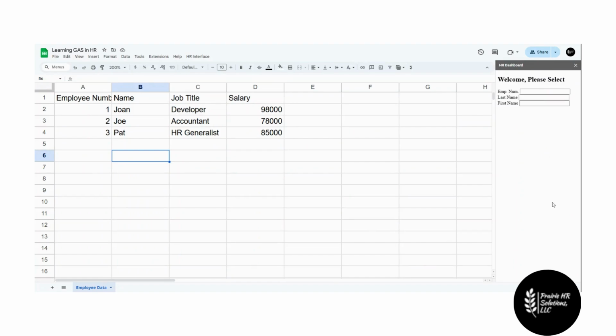And then this is all HTML. And in our HTML, we currently have 3 different fields where we can enter an employee ID, and then a last name, and a first name. Now, our next step is going to be having a user be able to submit this data, anything that they type inside this field here, and have it populate here on this spreadsheet.